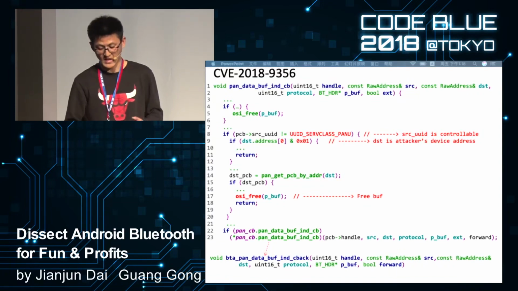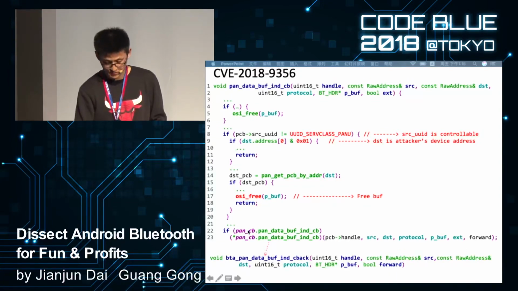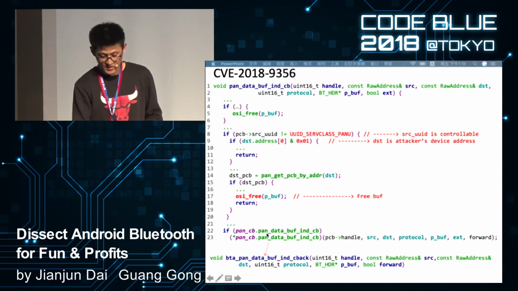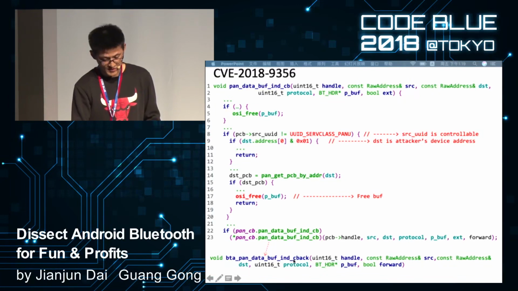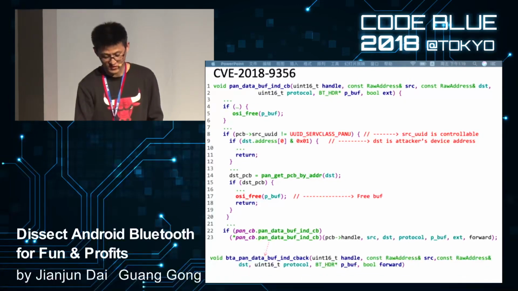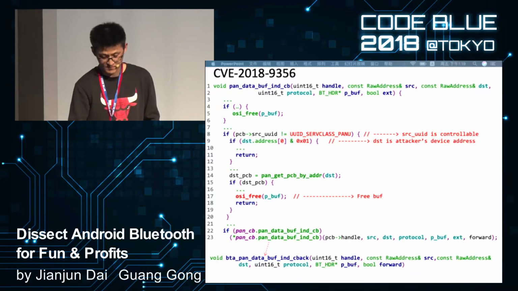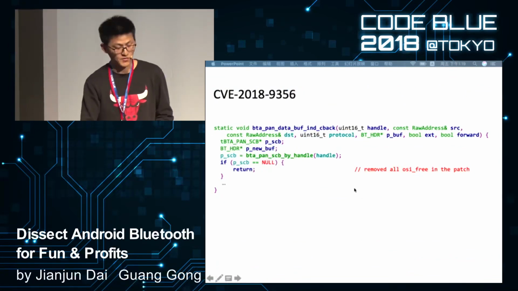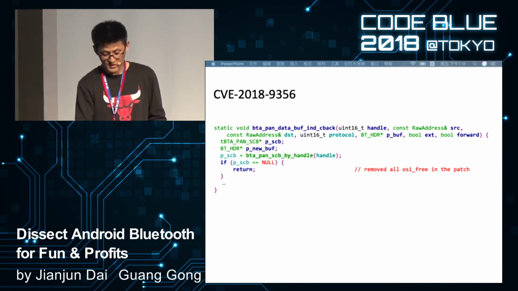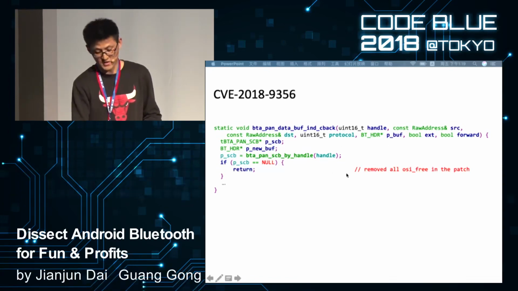We can go on looking at line 22. It invokes the function pointer pan_data_buf_ind_cb, which points to bta_pan_data_buf_ind_cback. Let's have a look at this function. Yes, that is the function which removes all the osi_free callers in the patch mentioned before. Removing them here is meaningless, isn't it?